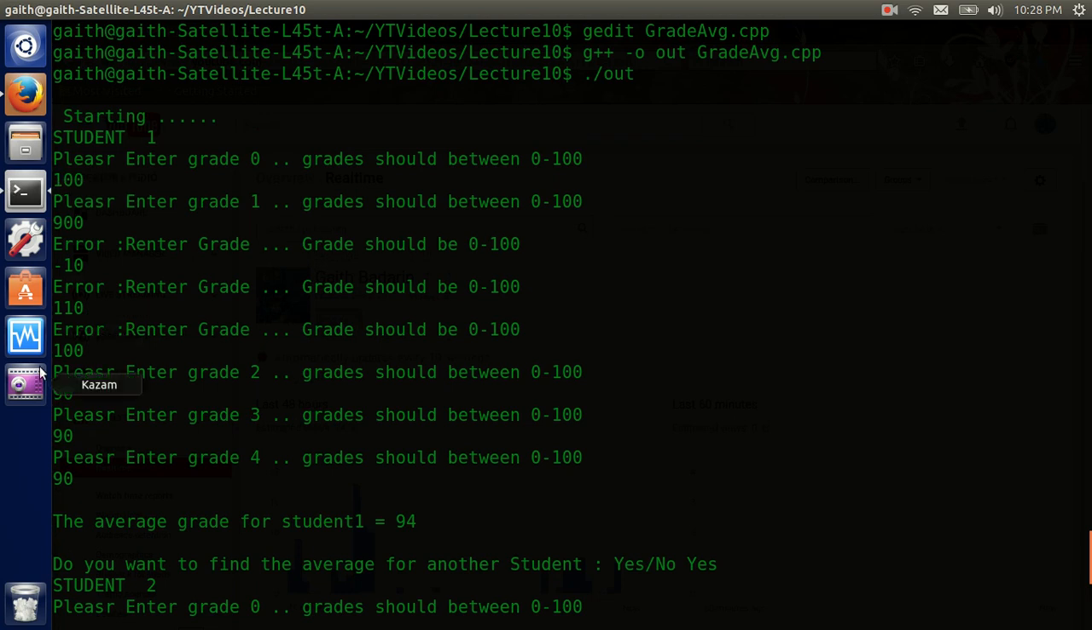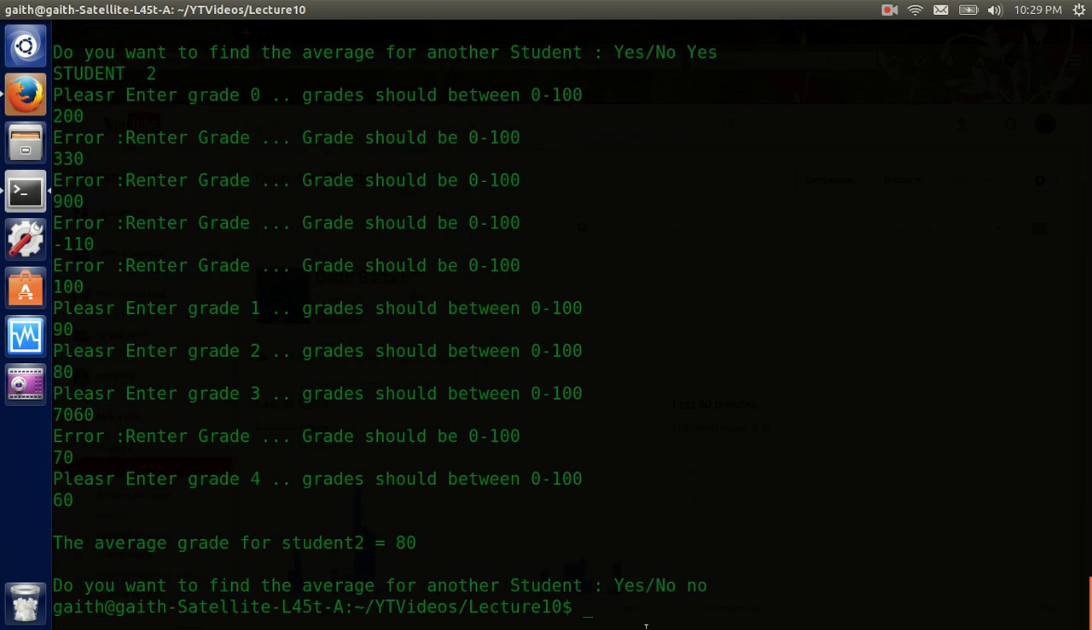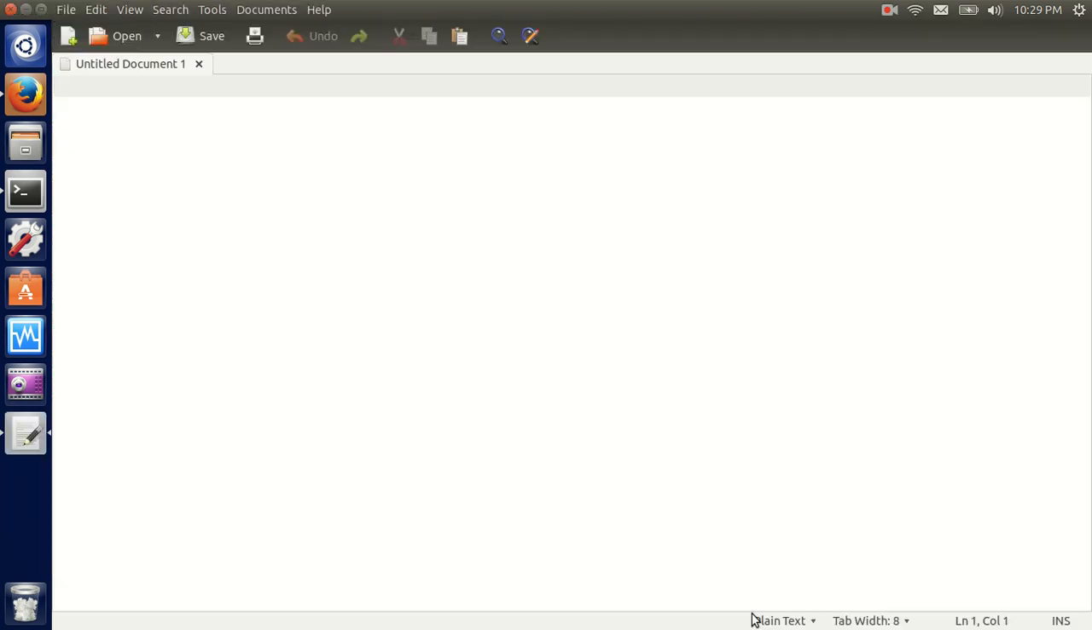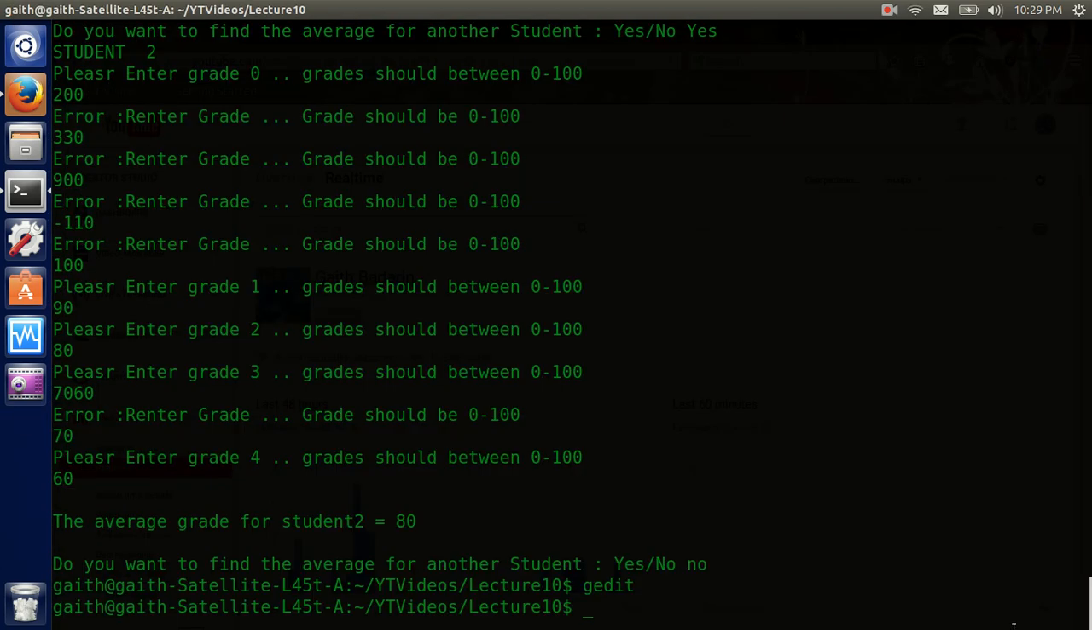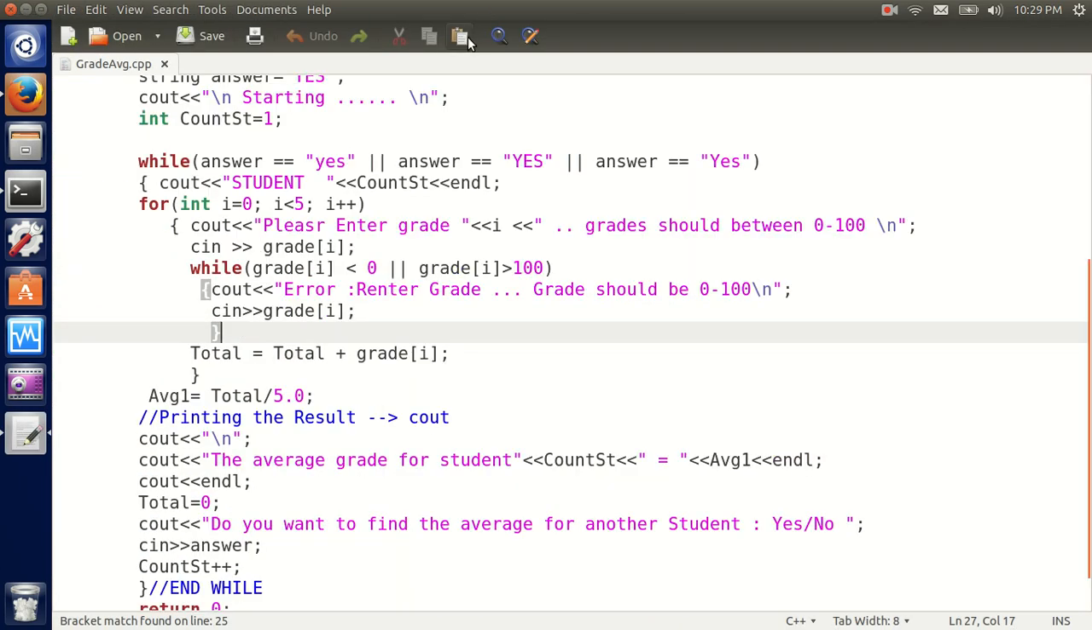So what's happening here? Let's go and get the code and see what's going on. Hopefully you understood this. This is a really good example to understand. It's a really big one.